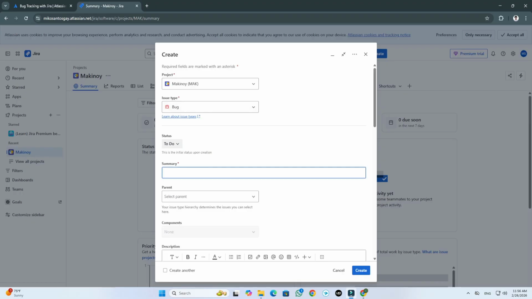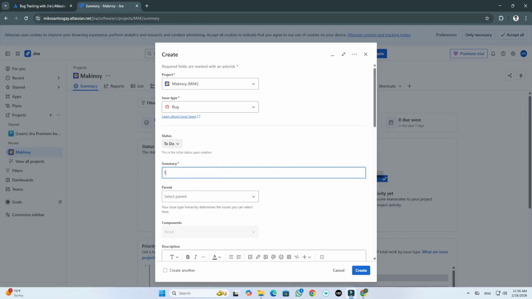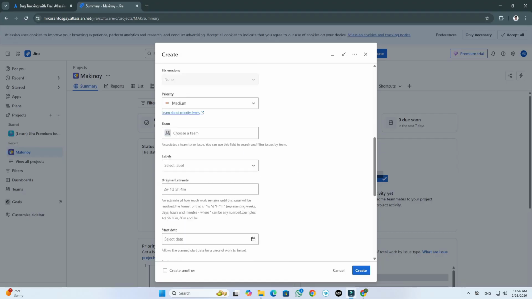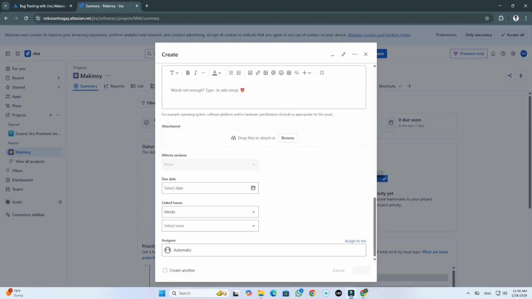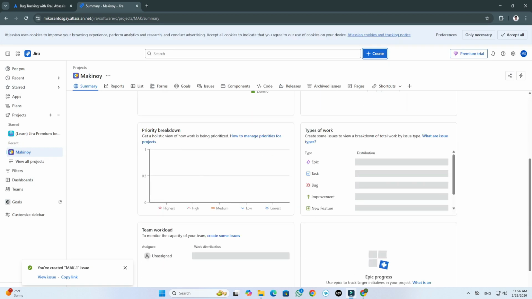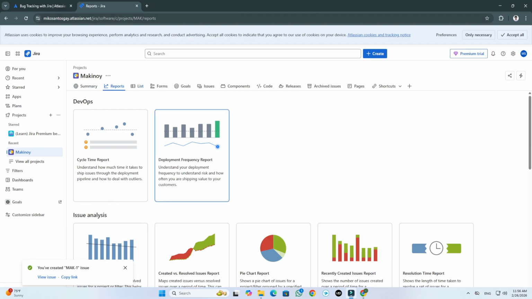As you can see, issue type is bug, status is to do. You can create the summary, say test, like parent, show issues done, description, priority, and choose the team. Can select labels, estimates, and all this data right here. Click on Create. So now I have created a new project here. So basically, that is where you're going to track the bugs. So basically, I'm just going to walk you through the features of this template.